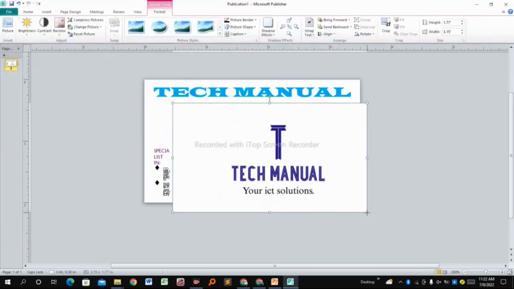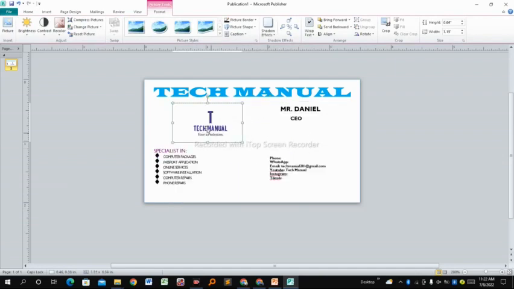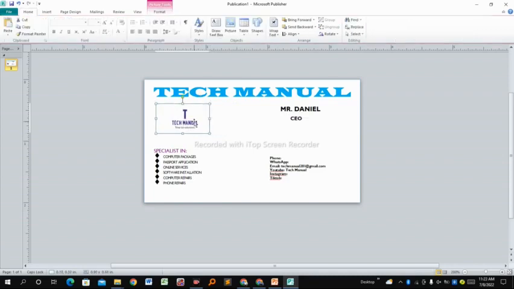Don't forget to resize your picture so that it can fit in perfectly. You can always reduce or increase the size of your logo according to what you want to be the final results of your business card. So there we have the logo for our business card.